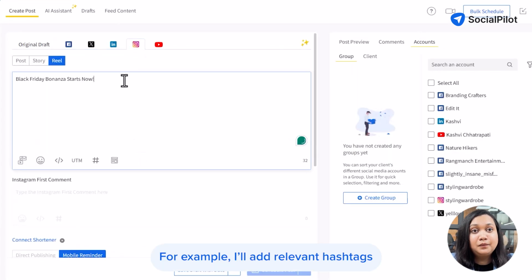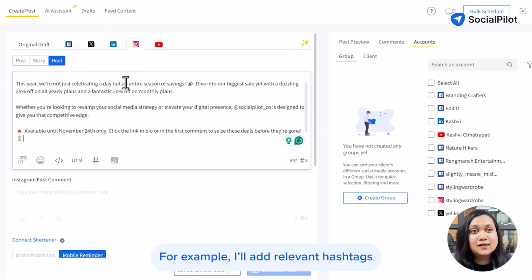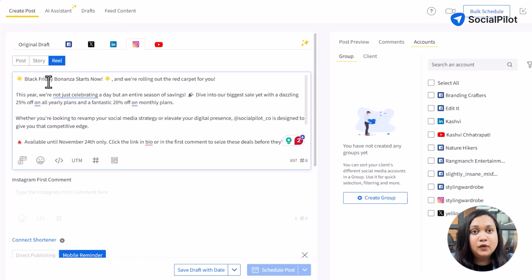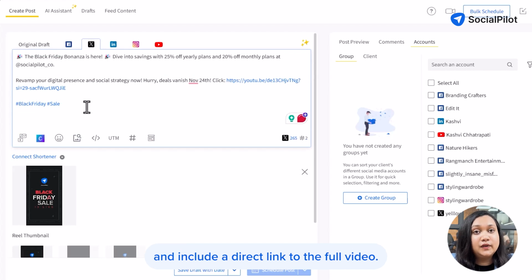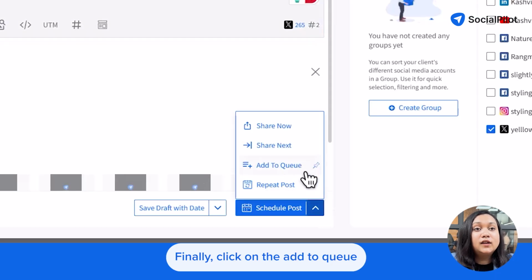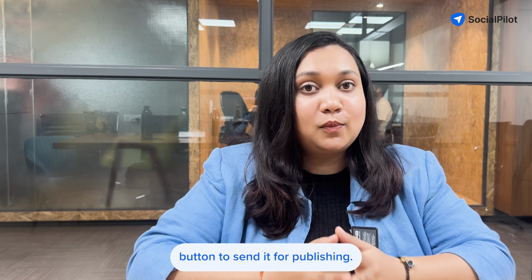For example, I'll add relevant hashtags and a compelling call to action. For Twitter, I'll shorten the text and include a direct link to the full video. Finally, click on the Add to Queue button to send it for publishing.